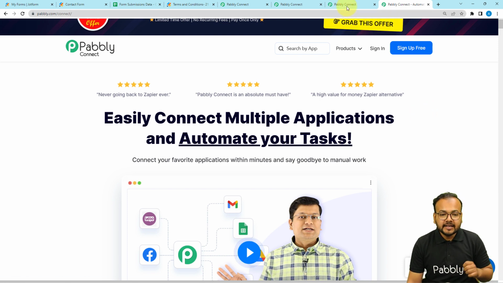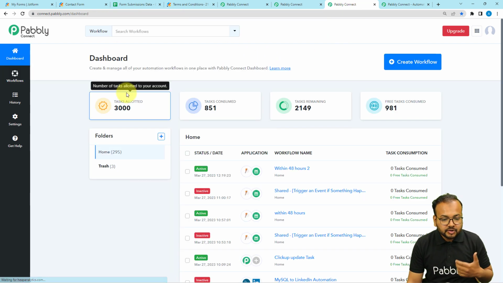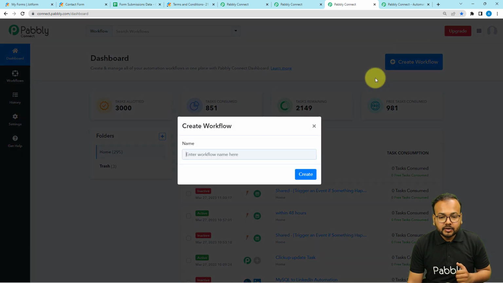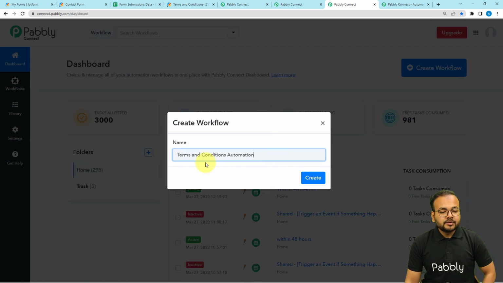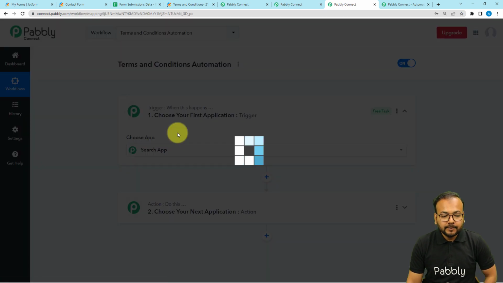After that, sign in and reach the dashboard of Pabbly Connect application. So this is how the dashboard is going to look like. Here you can click on this create workflow button to set up any automation workflow. Here you can give a suitable name to your workflow. I have given the name here as terms and conditions automation. You can give any name as you want. After that, click on create button and your workflow page will load up like this.